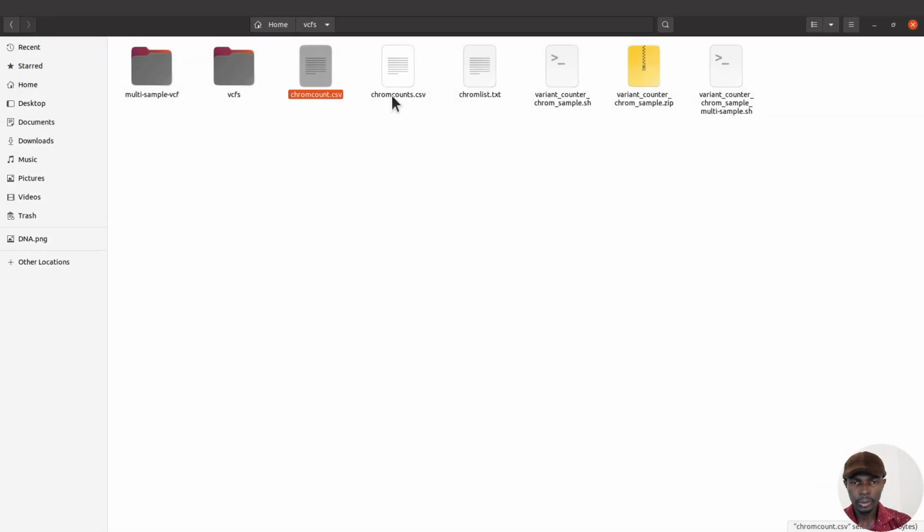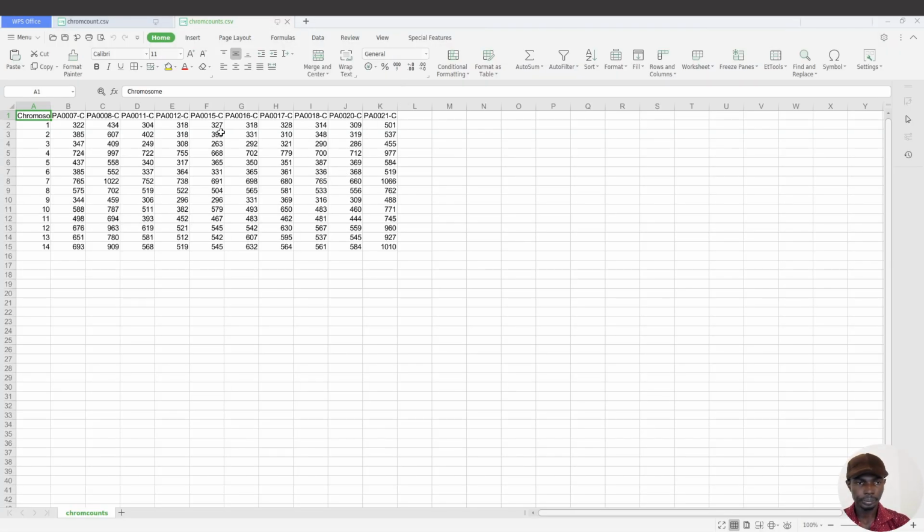Let me open the other one so that we can compare, and you see that we have the same output. I'll just compare chromosome 1 for this sample. So that is here. 322, 322, that's fine. So this is for the second scenario. I'll close this, then we just have this. This is the output for the second scenario. So that's how we do it.